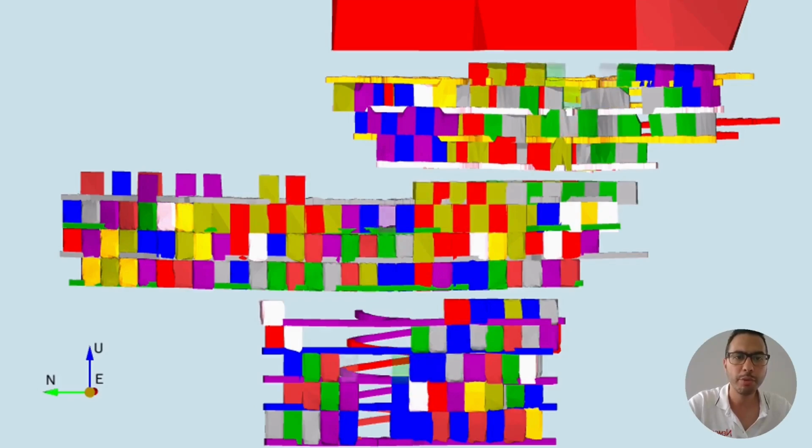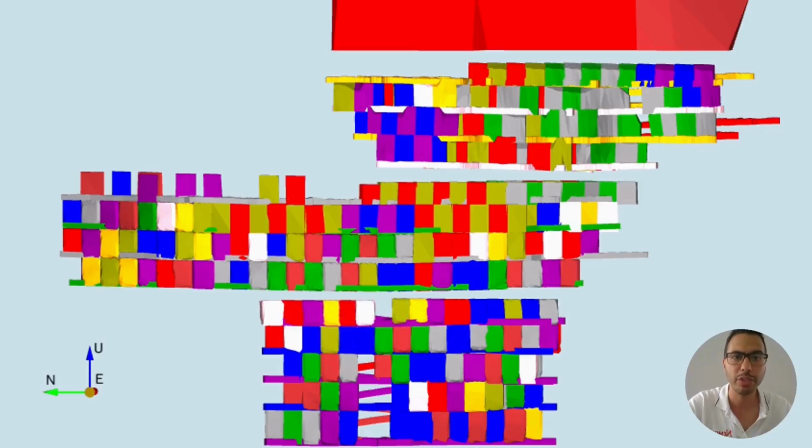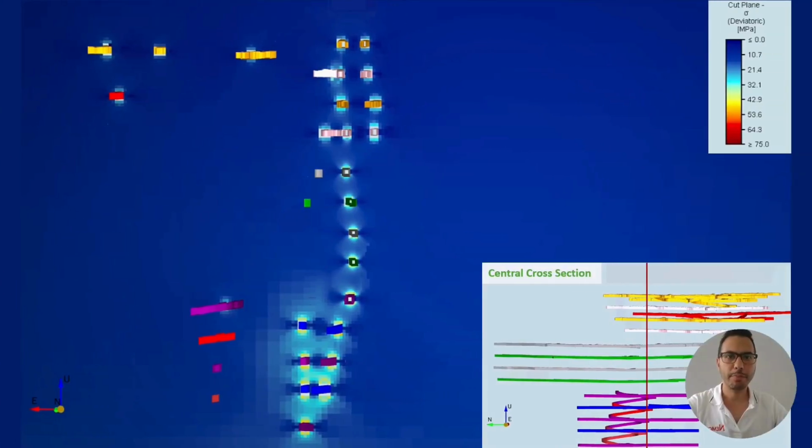Also, another important point to mention is that we mine some uppers at the top of each mining horizon because we either don't have access or we lost it due to the mining sequence. Now let's get to the fun part. Here I'm showing the central cross section with deviatoric stress contours.